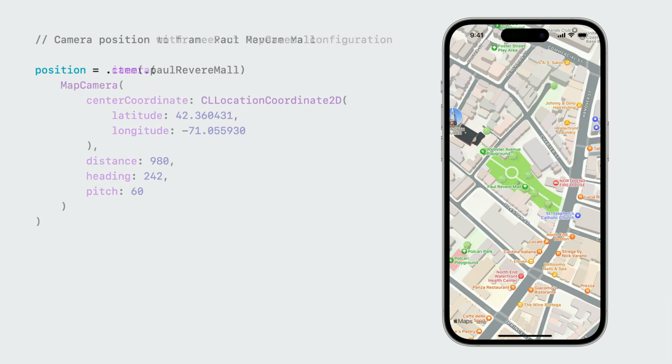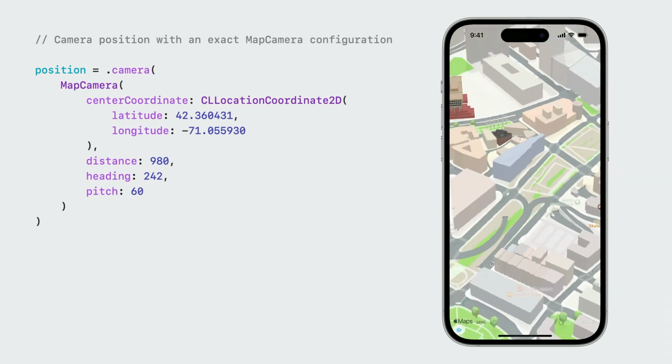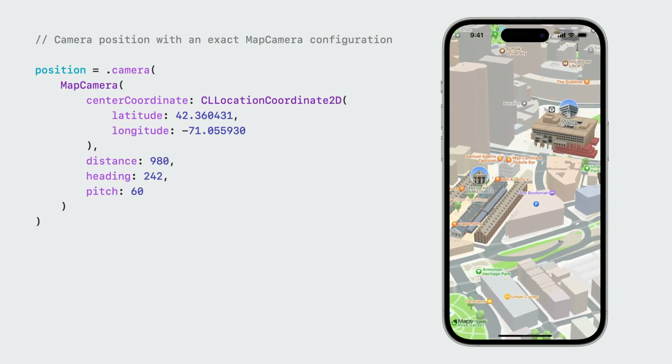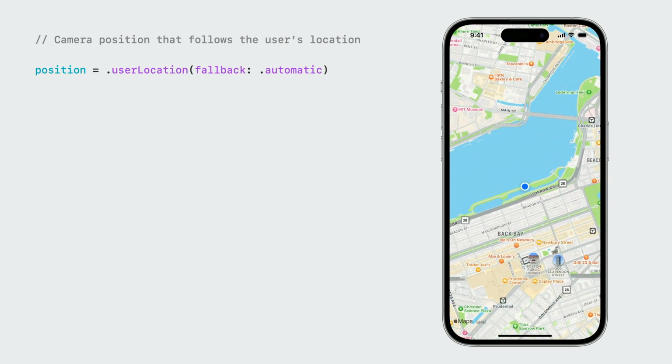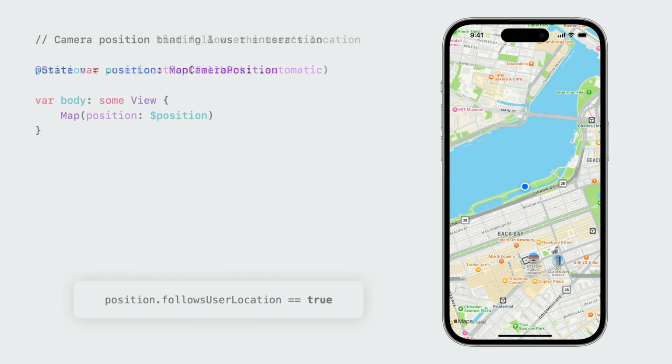You can also simply supply a map camera configured exactly the way you want it. Using a map camera with a pitch angle is a great way to deliver a 3D perspective. Or, perhaps you'd like the camera to follow the user's location as they're walking along the Charles River. You can supply a fallback position that will be used when the user's location is not known, such as when location authorization has not been granted or while the device is trying to get a location fix. If you provide a binding to your camera position state, MapKit will update it when the camera position changes.